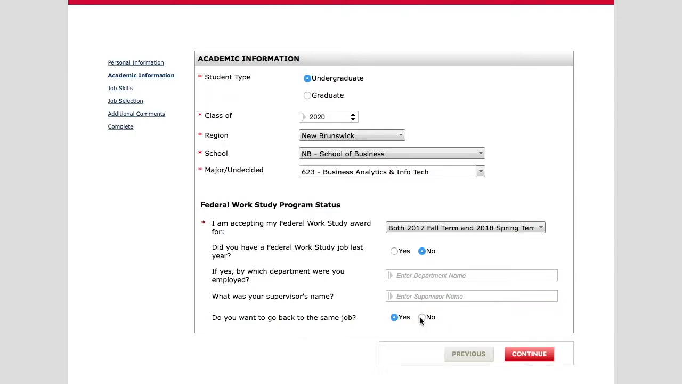If you choose to go back to the same job, we will assign you accordingly as long as your supervisor did not inform us that they would not be asking you to return. In that case, you would be assigned to a different job based on the information you complete on the rest of the application. If you choose not to go back to the same job, we will assign you to a different job based on the information you complete on the rest of the application. Once you have completed this page, please click Continue.